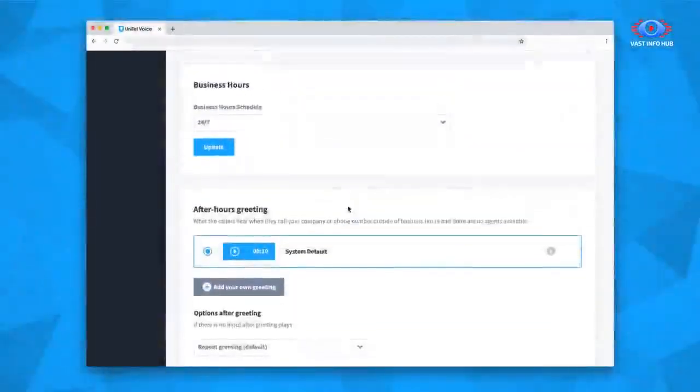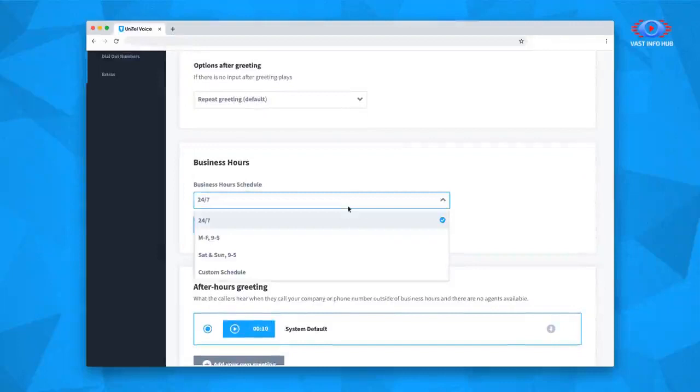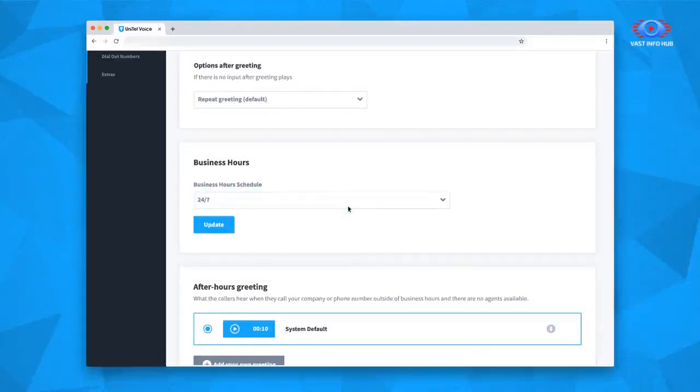Below the main greeting, you'll find your business hours schedule menu with several drop-down options and the ability to create a custom schedule. If your business hours are set to 24/7, your after-hours greeting will not play because you're indicating that your business is open 24/7.